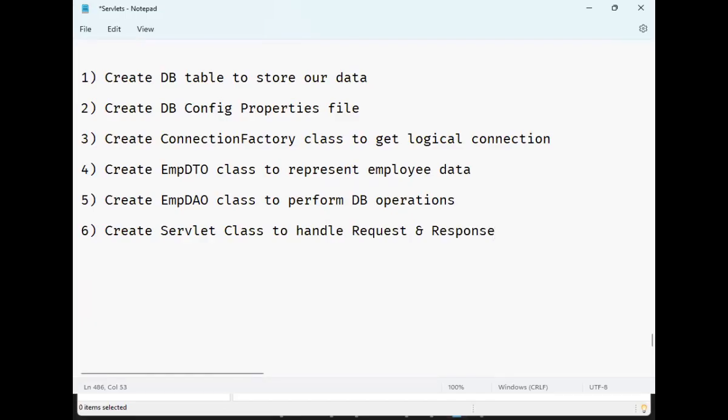How many servlets are required? Two servlets are required. Can I do with one servlet also? We can do that with one servlet also. One is the employee insert servlet, another one is the employee retrieval servlet. Either you can create one servlet with doGet and doPost methods, or you can create two servlets. One is for inserting the data, another one is for retrieving the data.